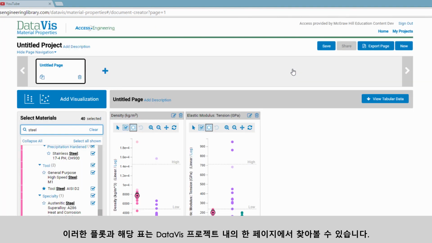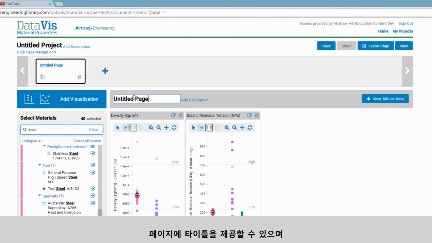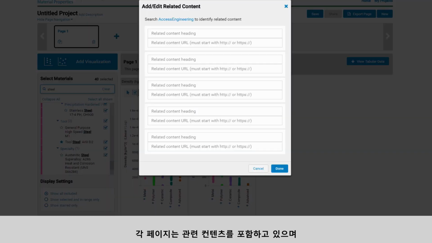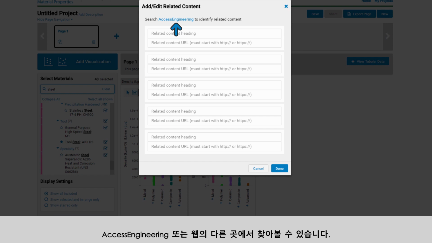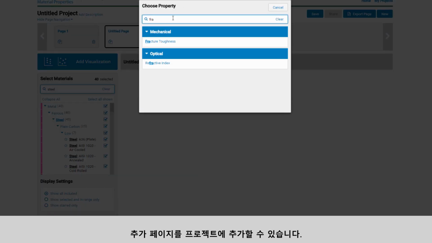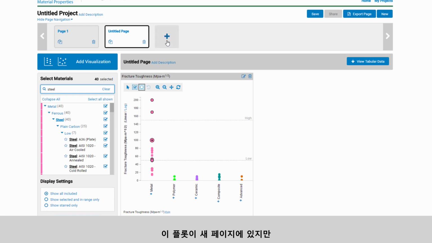These plots and their corresponding table live on a page within a DataVis project. You can give the page a title, and you can also add a page description. Each page can include related content, which can be from AccessEngineering or from elsewhere on the web. You can add additional pages to your project. Note that while this plot lives on a new page, it is still linked to the plots on the other pages within this project. You can easily move between pages.